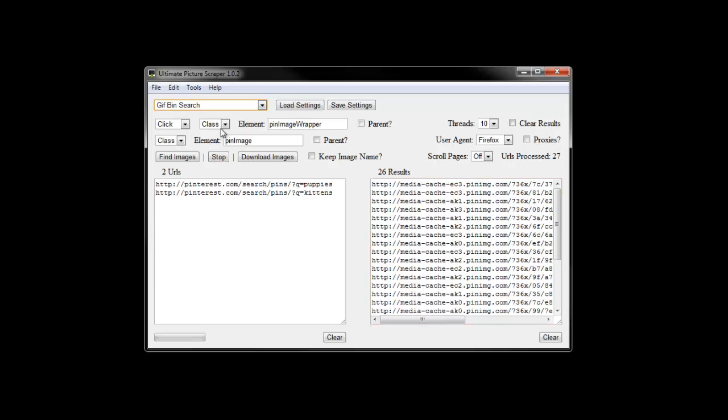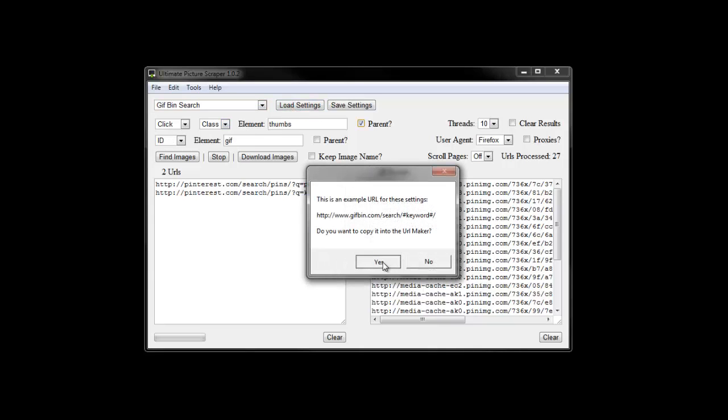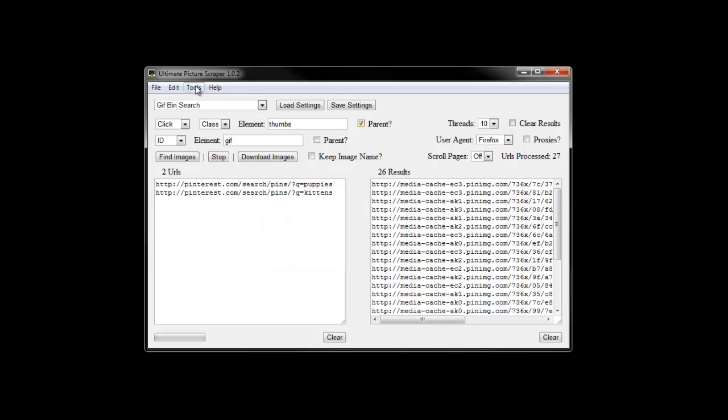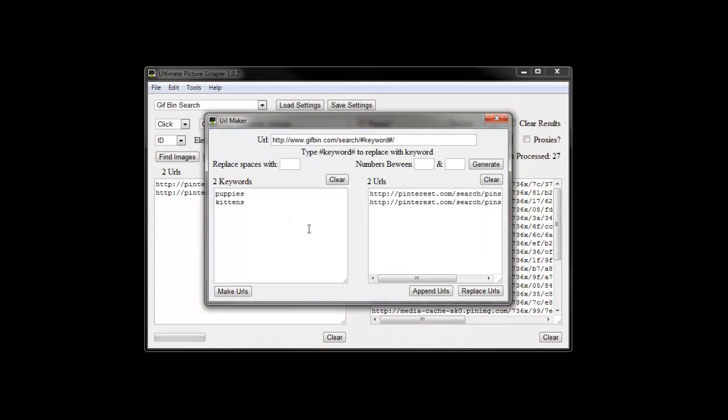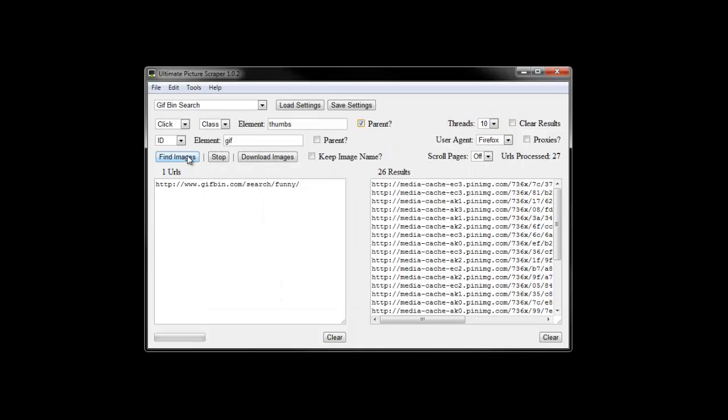This time I want to scrape some GIFs, or GIFs, however you say that. So let's just go back to the URL maker. And this time let's just do funny. I'll clear this out, and I'm going to replace the URLs again, and just click find images.